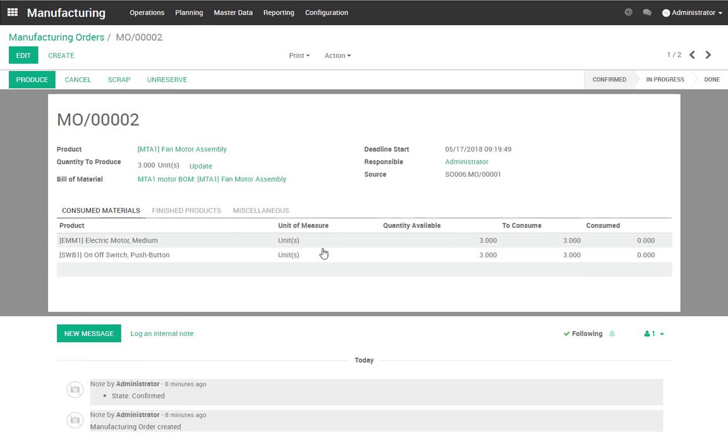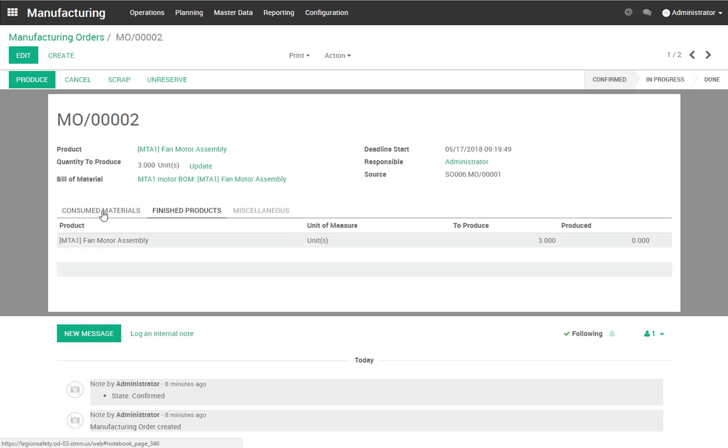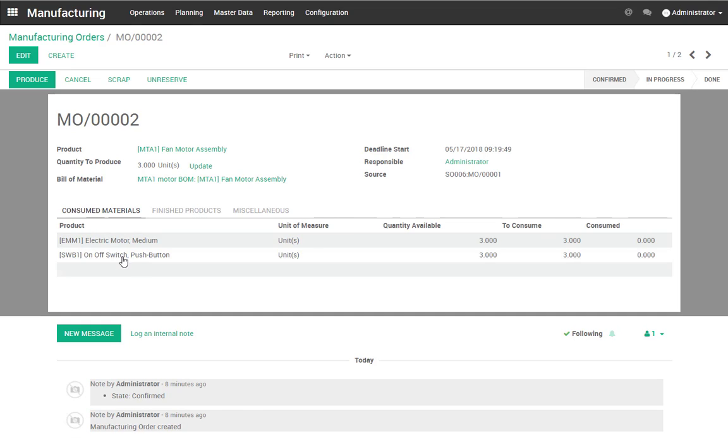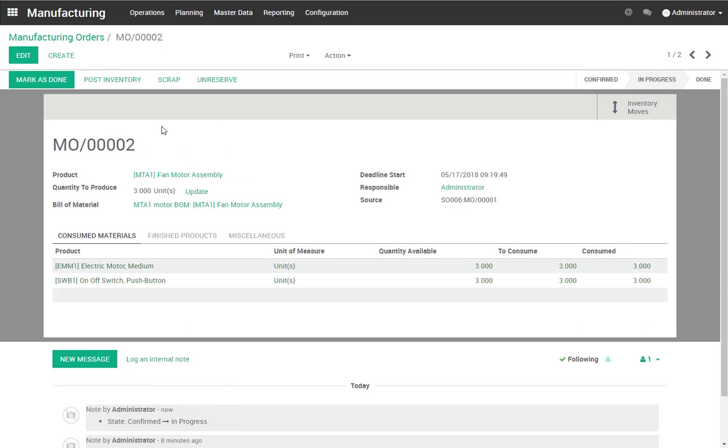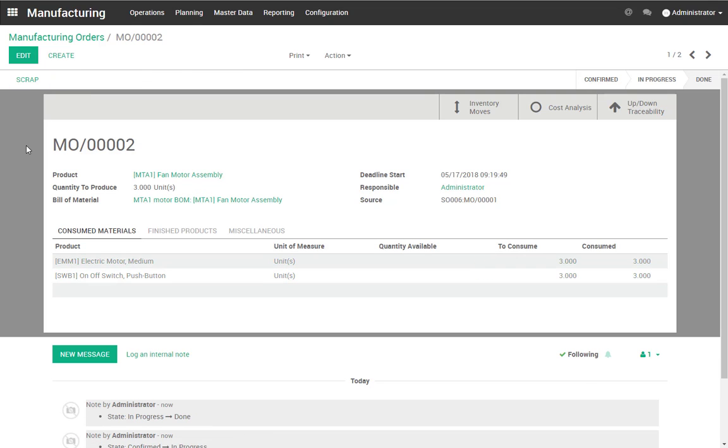So all the components are here. The way that we have manufacturing set up right now is just a simple conversion of some components into finished goods. So if I go ahead and click produce, the system will ask me how many I'm making. So I will go ahead and say yes, 3. Now the process has started. I will click mark as done in here. And so now these items are produced.